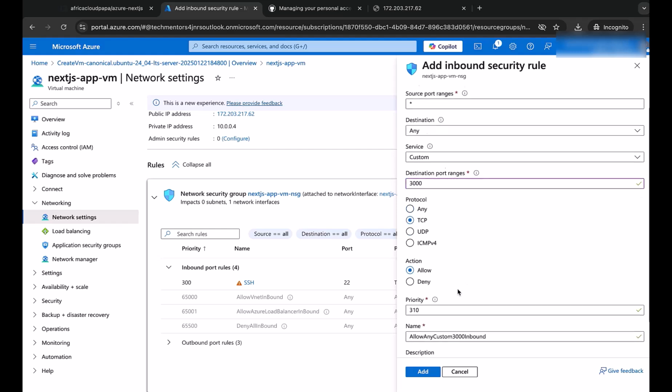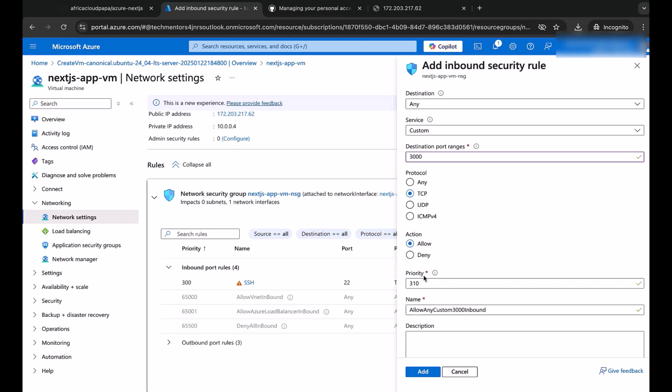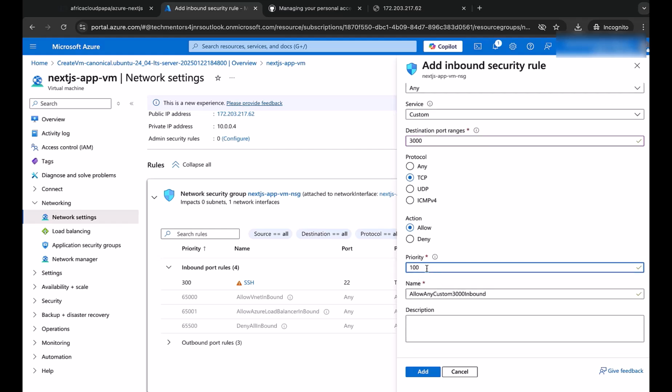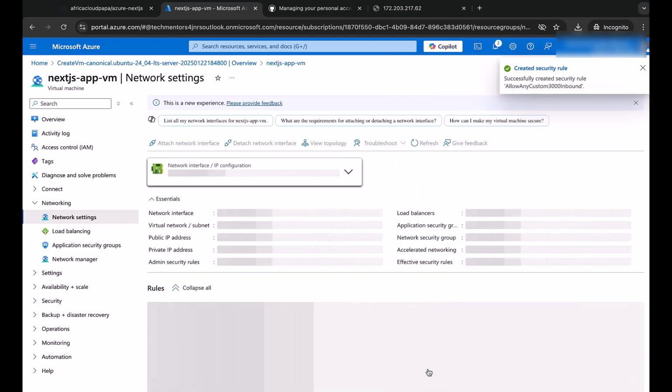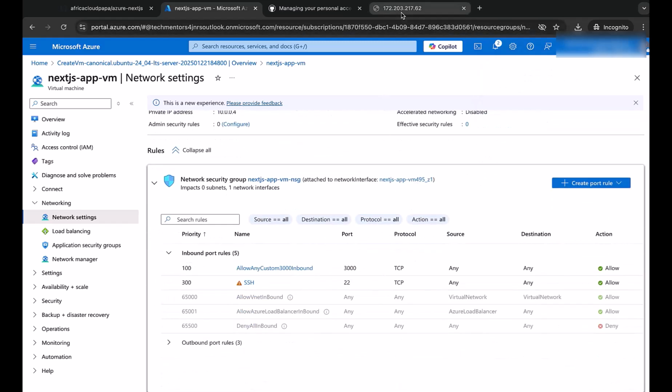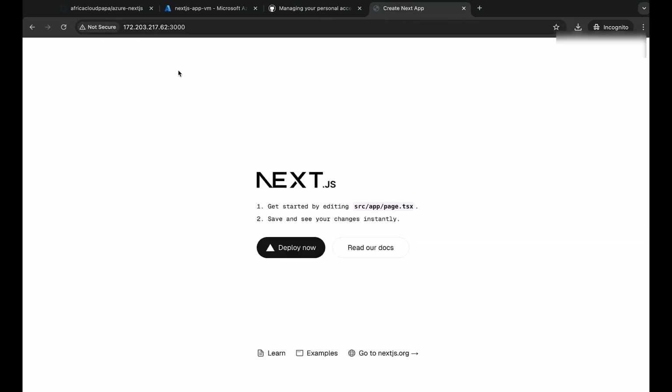I'll select TCP here. Then here I'll leave it on allowed. Let's reduce this to 100. 100 is the minimum you can type here. Then let's leave the name on the default. Then I'll click on add. Then after that, let's go back again and refresh and see. So you can see that our Next.js is deployed on Azure, right?